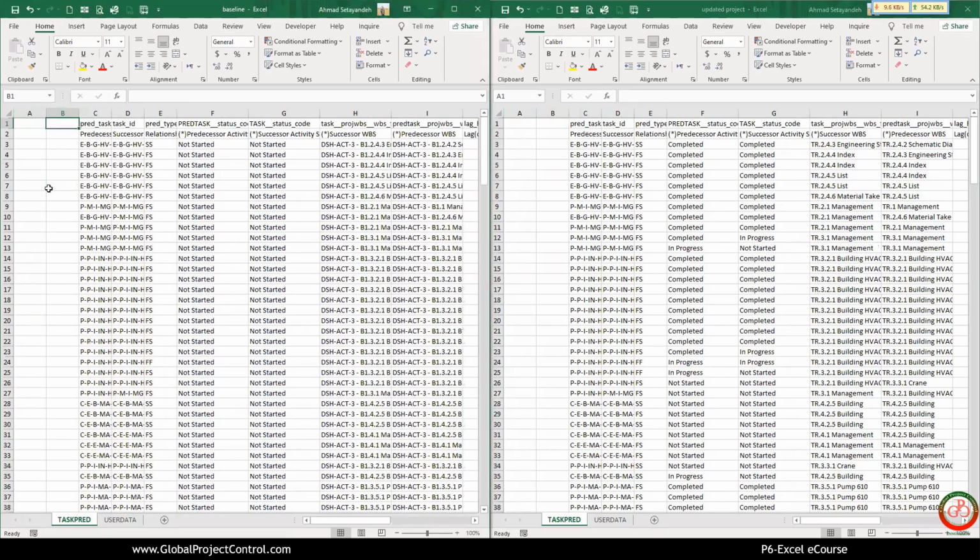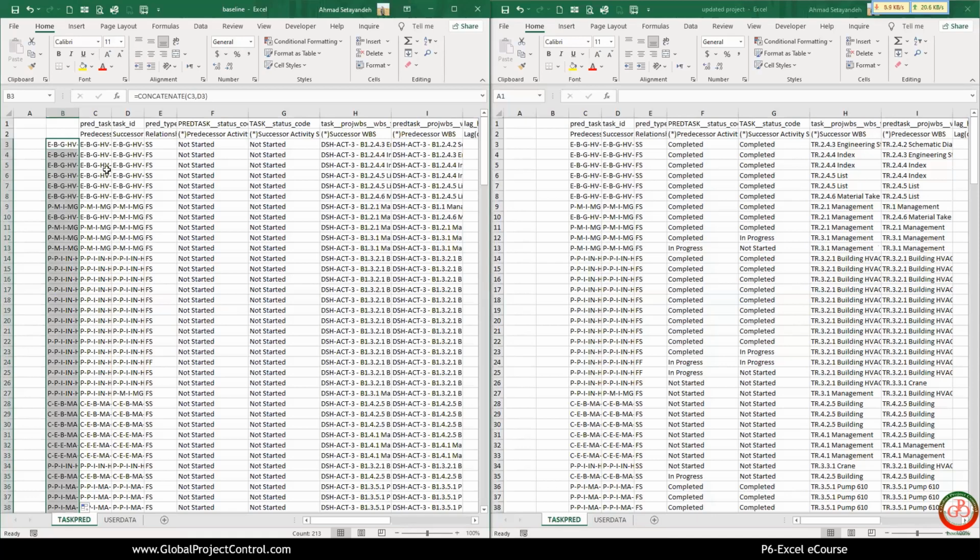Right now, I want to use the formula. It's equal to CONCATENATE, or you can use the AND. If I combine predecessor and successor for this item, it means that I want to track the relationship, the available relationship between the updated project and the baseline project.